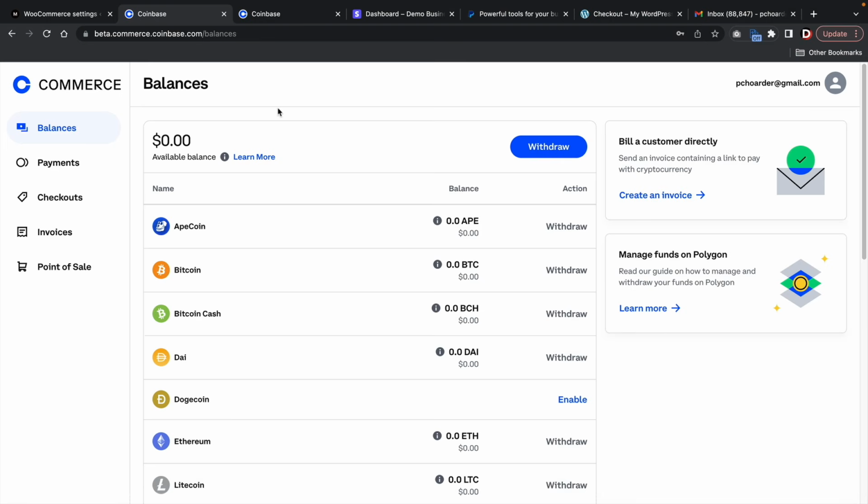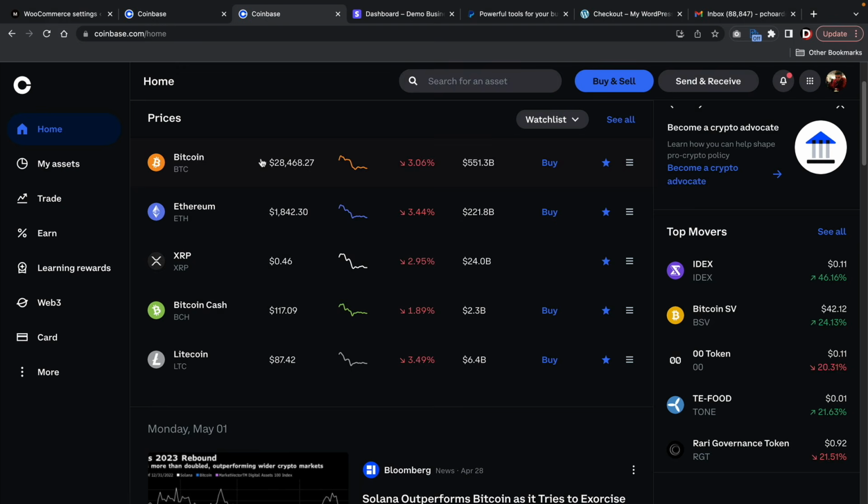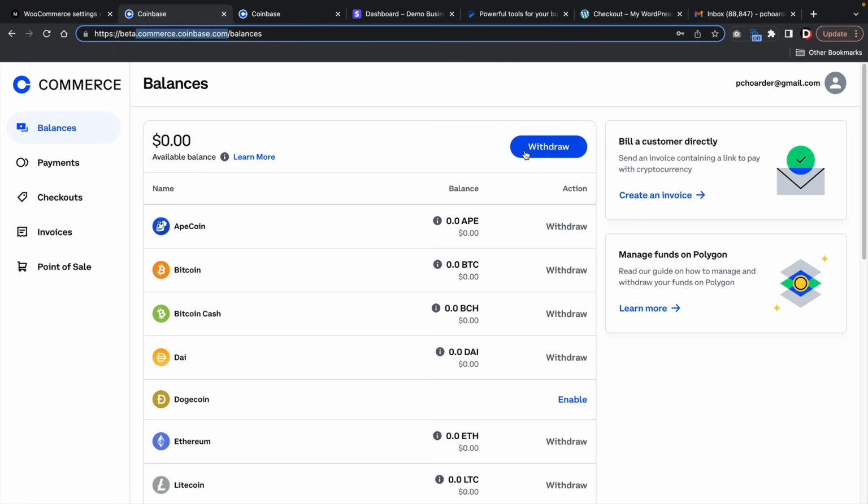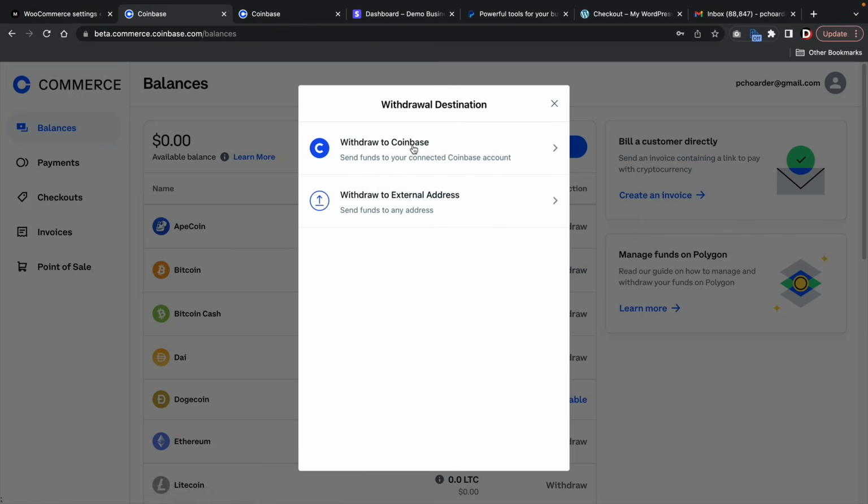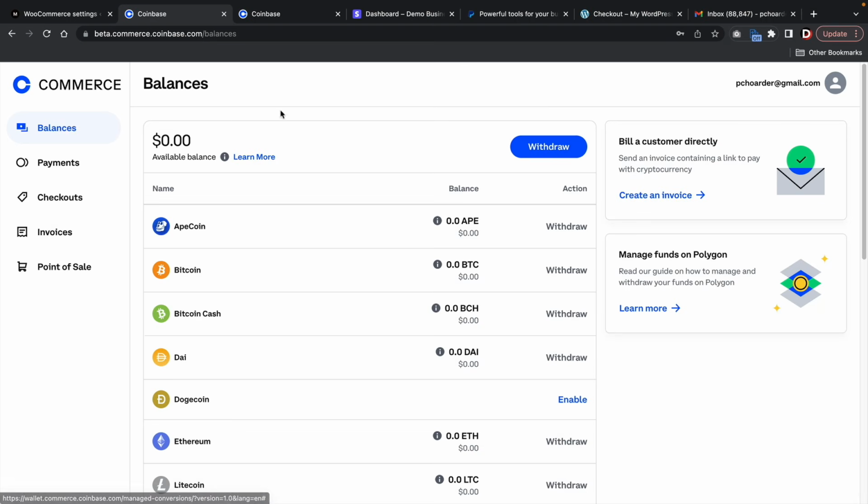Now, I wanna be very clear here, guys. These are two different platforms, okay? So Commerce Coinbase is one platform and Coinbase.com is another platform, okay? Now, these are connected because when you make money on this website, when people pay you, you can withdraw this to your Coinbase account. You can also withdraw it to an external address, but you cannot withdraw it to a bank account, all right? So I just wanna make that very clear, okay? So this platform is not the same platform as Coinbase, they're two different websites. So I just wanna make that very, very clear, okay?